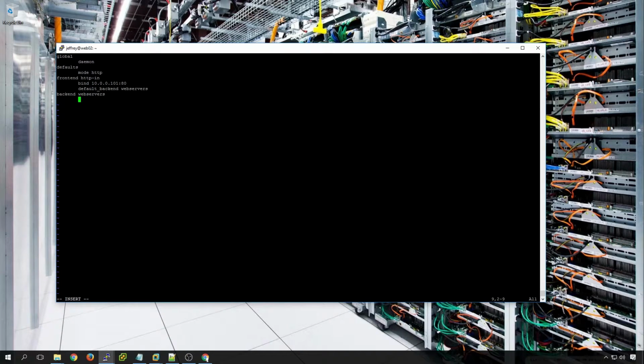To add your servers to the backend, you just start with the keyword server, followed by the hostname of the server, webserver1, followed by the IP address, that's 10.0.0.111 on port 80. And then for the second web server as well.